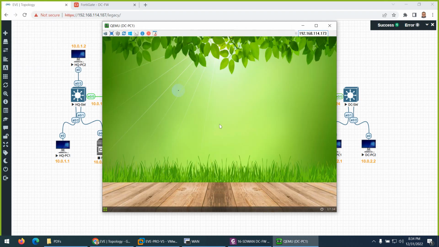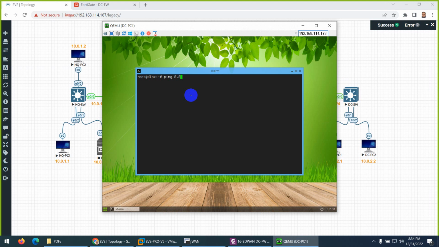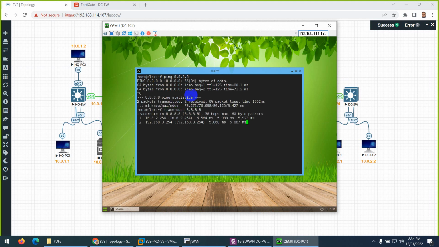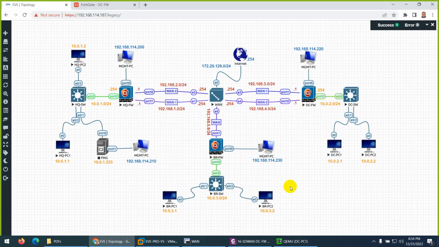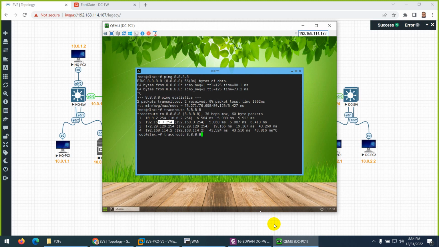So let me go to this PC, and from here I go to terminal, and can I go to outside? So yes, I can go outside. Traceroute, and if I say 8.8.8.8, here you can see it's using 3, this one, WAN 1 link. And if I go to 1.1.1.1, it's going to again 3.